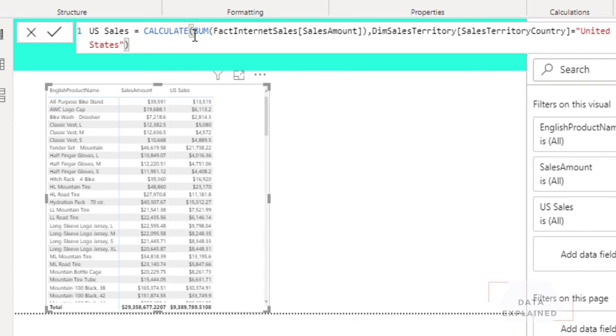So what it says is basically sum of the sales amount, right? Get me sum of the sales amount, but filter for the United States within the country column. So this is a table and this is a column name. Within this column, only filter for the United States. How this filter context is going to propagate into your fact sales is what I'm going to show you right now.